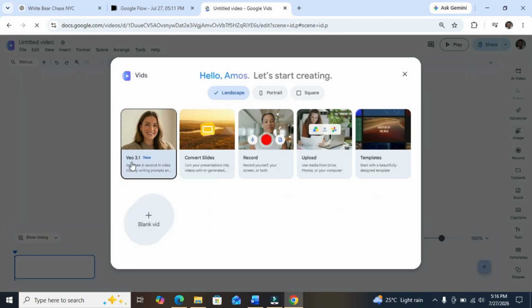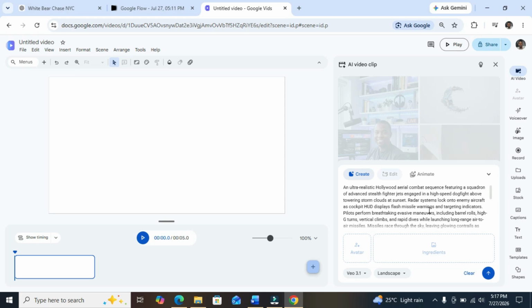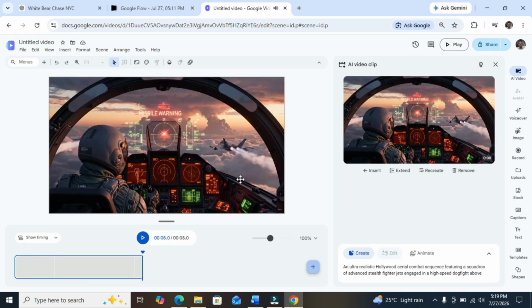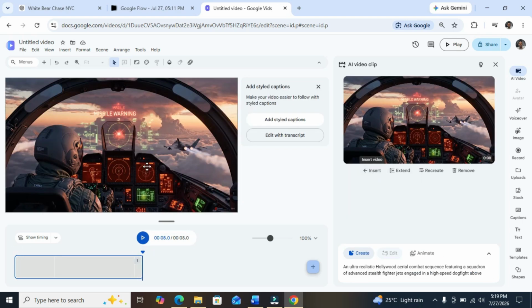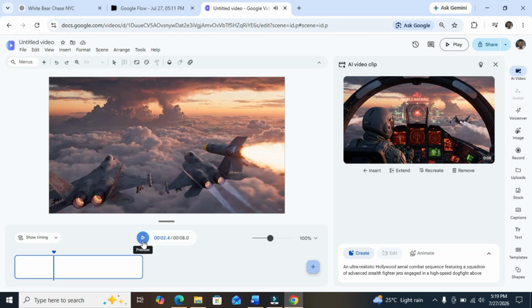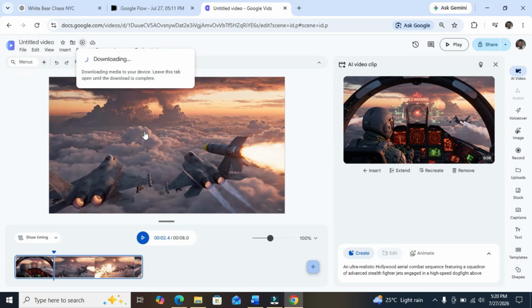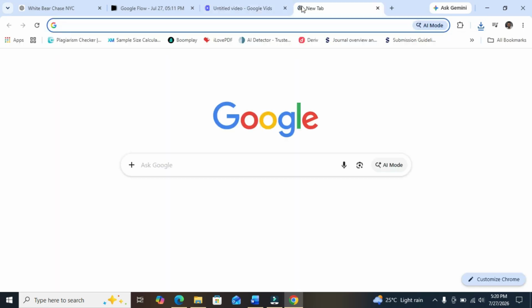Once inside the interface, select the new Veo 3.1 model and describe the video you want to create. After hitting create, click insert to bring your video into the timeline where you can review the clear, high-quality footage. To export, just go to File, select Download, and choose MP4 video to save it directly to your device.